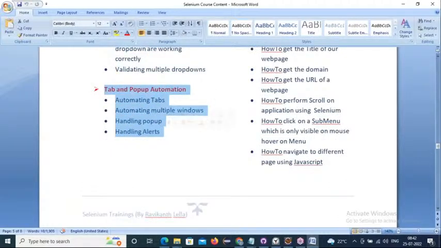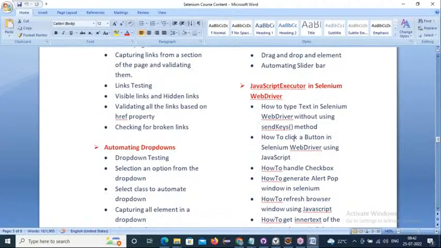Friends, various types of pop-ups will appear during your executions, which interrupt your executions. Any kind of alert comes, you must be in a position to handle it. See, security alerts come, JavaScript alerts come, HTML alerts come, any kind of alerts come, we must be in a position to handle them. We'll talk about handling the pop-ups or alerts one fine day.